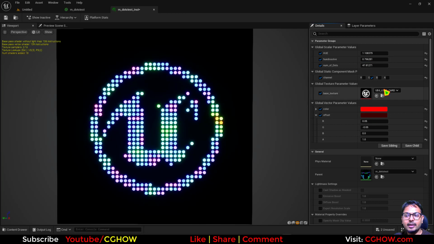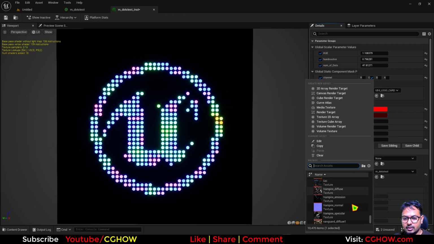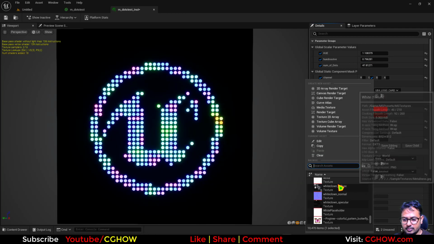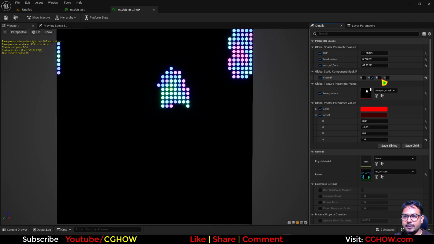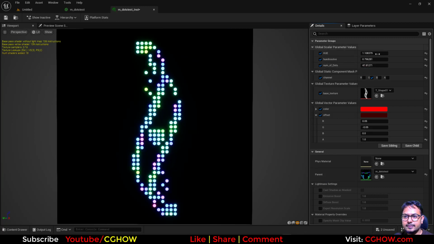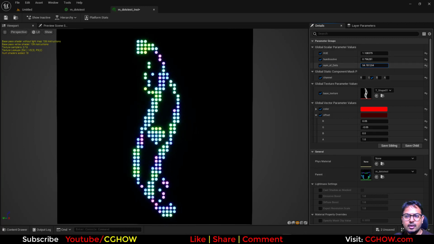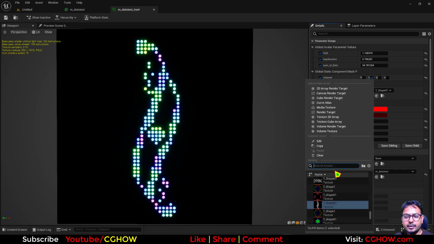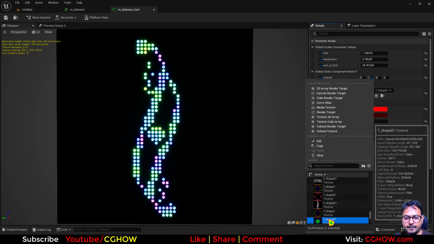And if you have a different texture, like if you take this, see, it's working on each. Or let me find a different texture, like these I have. So this looks cool.